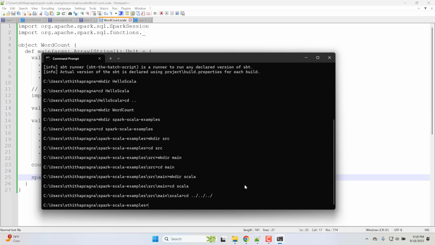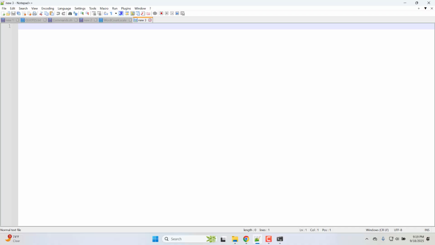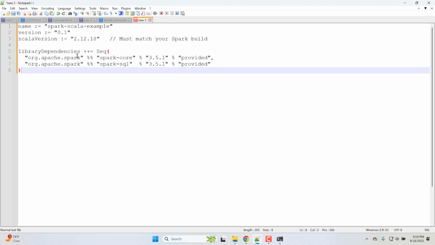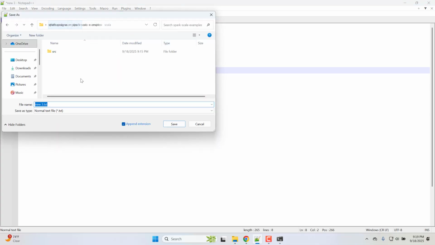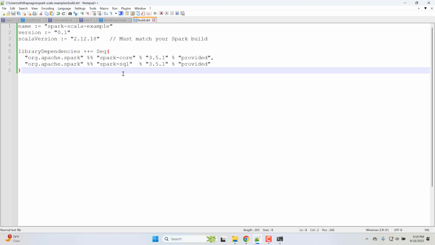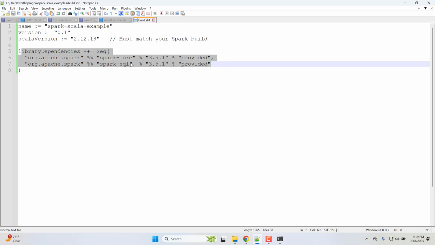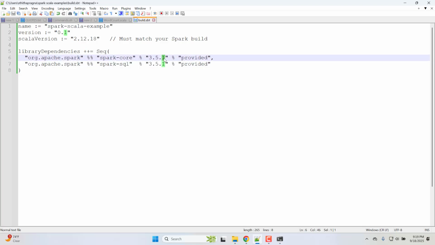So you have to put that in your main directory, your project, you can consider it as. So mine for Scala is this one. So I am going to create a file called build.sbt. In here, this build.sbt is going to have all the dependencies. I'm going to say use this Scala version, and then the dependencies for this are Spark Core and Spark SQL.